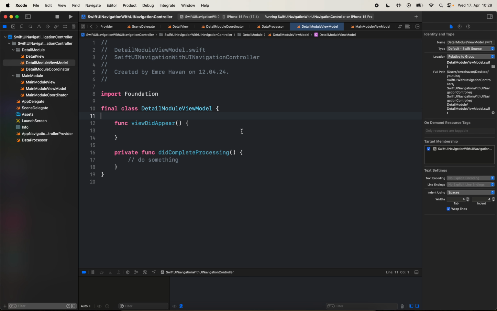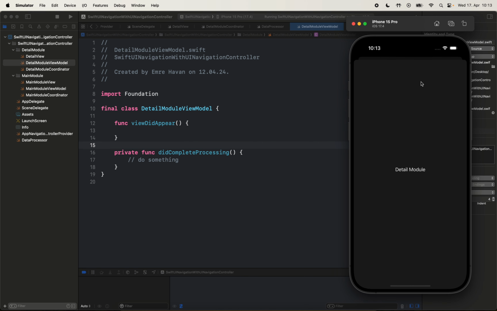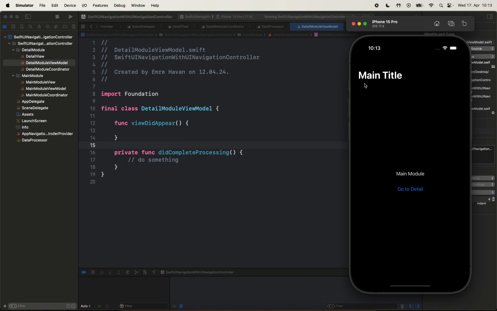In this video, I will show you how providing self into a closure where you don't keep a strong reference to an entity can still result in a memory leak. I have a very simple app here with two views, main and detail views. So from the main, you can go to detail and close it simply.